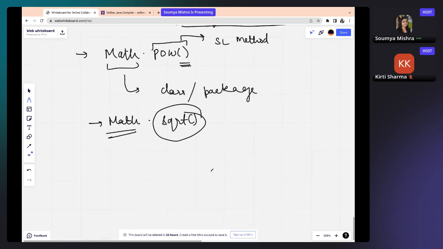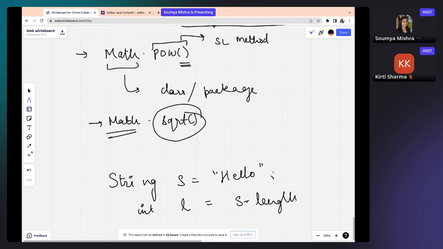Now remember, in the previous class I had given an example: String s is equal to hello, and then I had done something like this: int l is equal to s dot length. This is dot, okay?